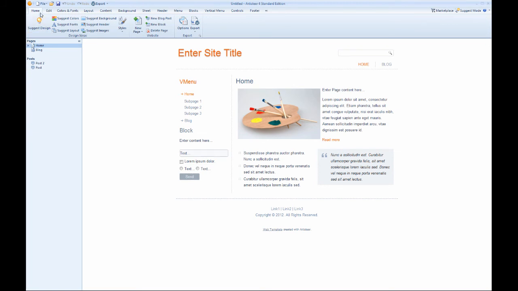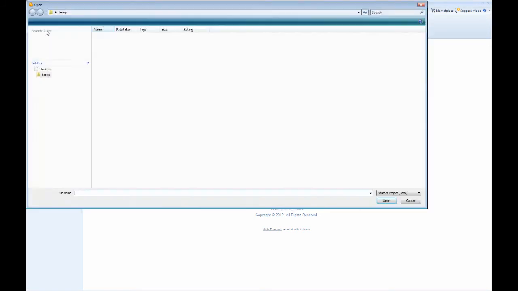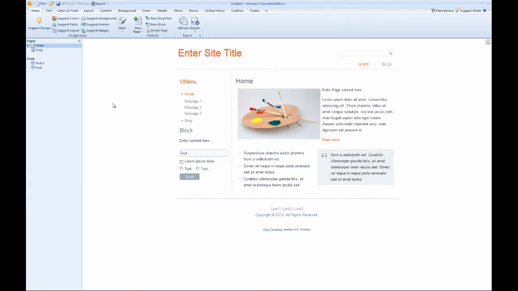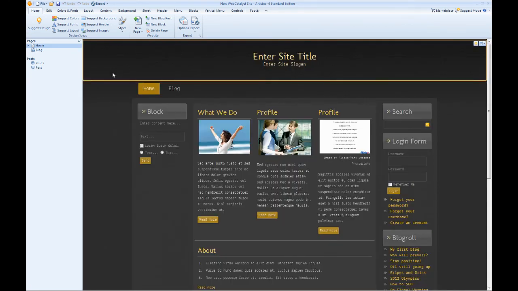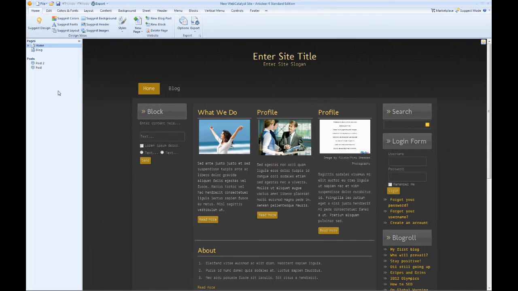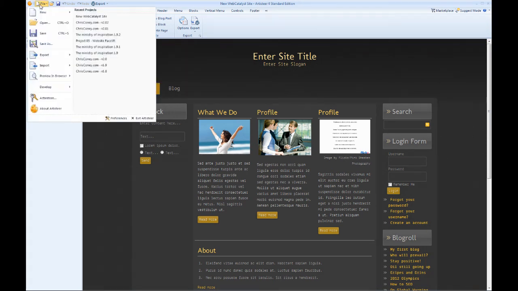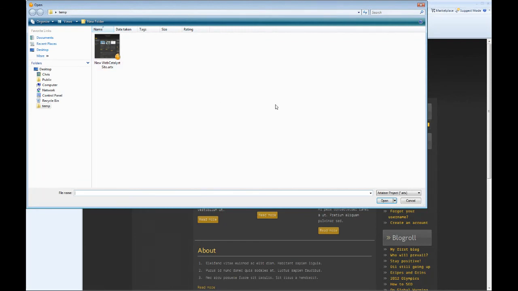So we can also go up to File, Open, and then browse to where we want to go, browse to my desktop, browse to the folder that it's saved in. So it gives us a little preview there, Web Catalyst site, double click on that, and that's just the other way of doing it. It does exactly the same thing as double click on the Artisteer file itself, but if your project file is saved in a deep dark folder somewhere and you can't remember where you've put it, you can just do File, Open, and then find it that way.